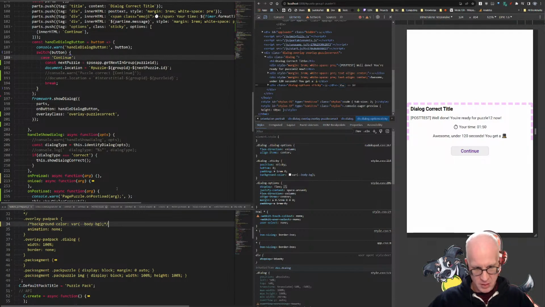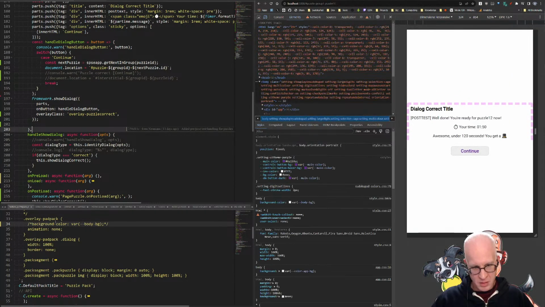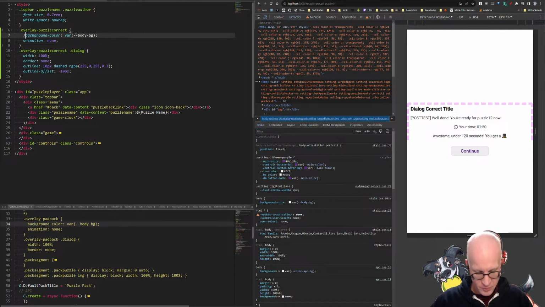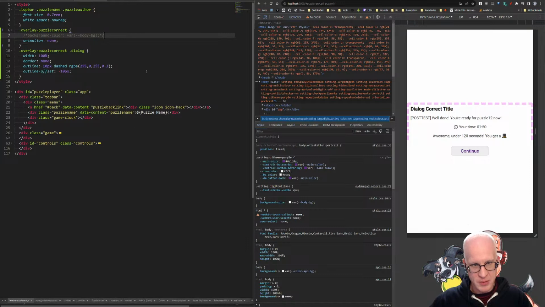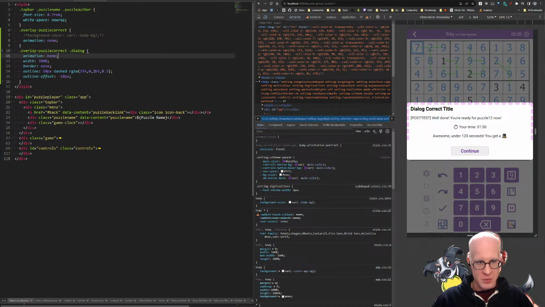We disable the animation here. It doesn't fade in. I'm doing this in the wrong place. Gotta be here. So let's hide this so I don't get sidetracked here. If I disable animation on the dialogue as well, yes, okay. And now the positioning.